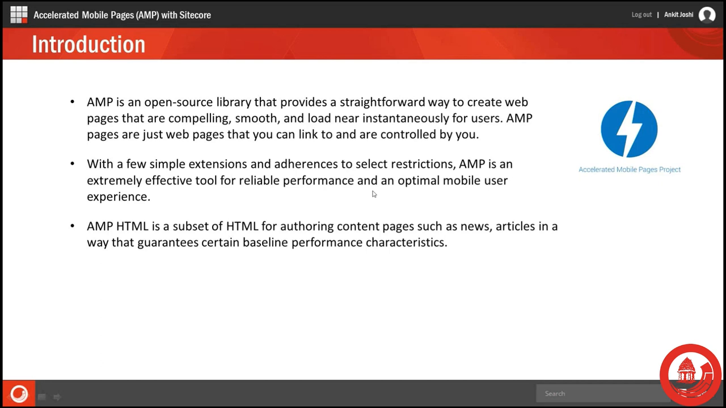It's not like that AMP is something which you can use only for mobile. AMP is basically a technology which can be used even in your desktop as well, but it is more focused on mobile. That is what I can say as of now, but definitely if you want to use AMP for your desktop also, you can use it.